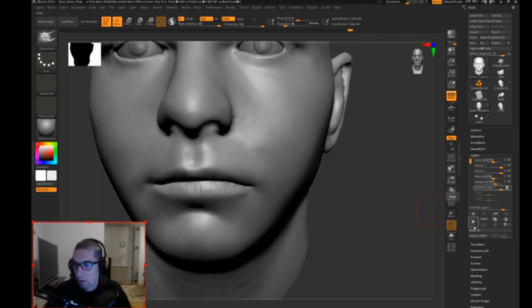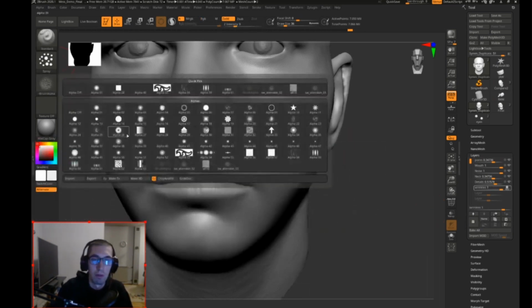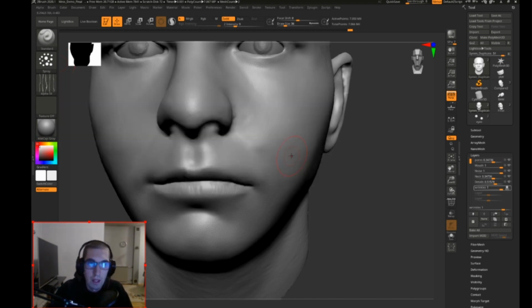For the final layer, I'm going to add some wrinkles. For this, I use the standard alpha from ZBrush, alpha 58.